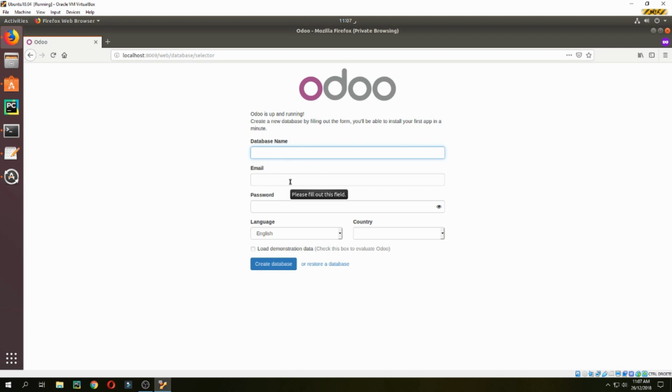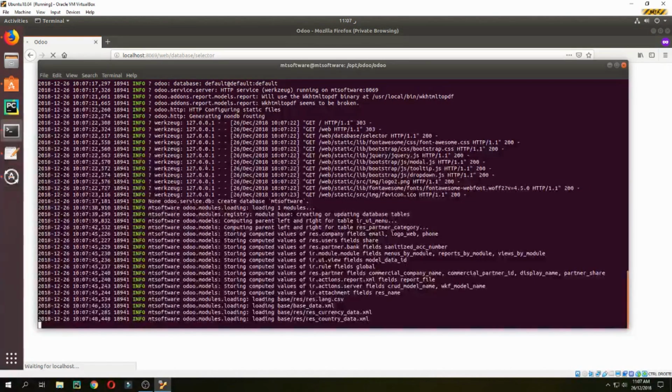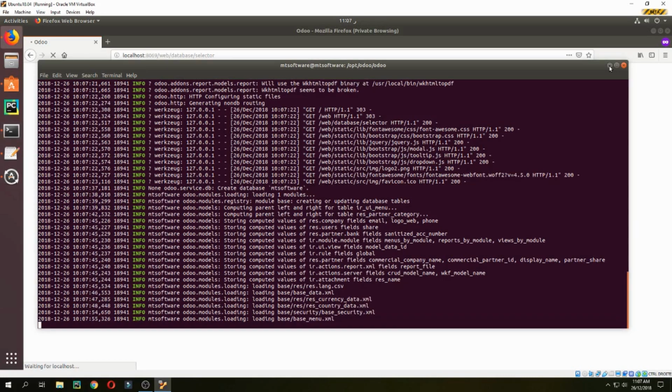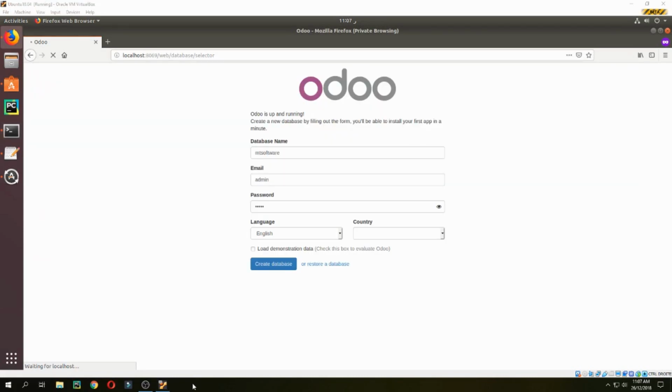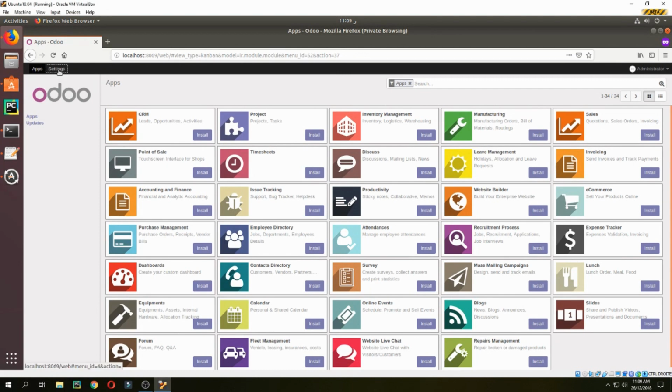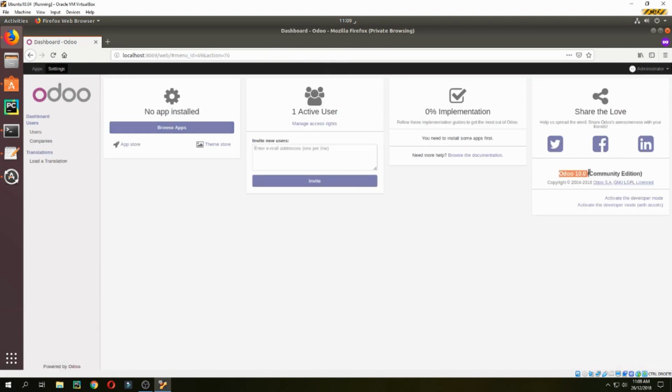So give a database name, empty software for example, email admin, password admin, and create database. And waiting for the database to be created. And this is Odoo installed. Let's check. So this is Odoo 10 Community. So this is how to install Odoo 10 on Ubuntu 18.04.